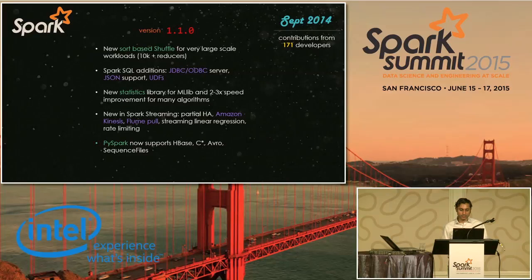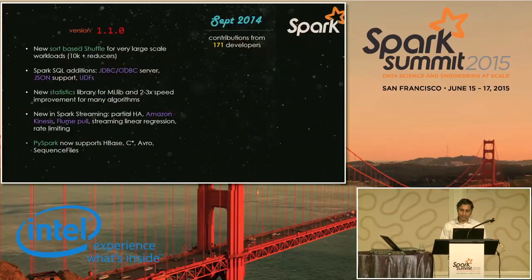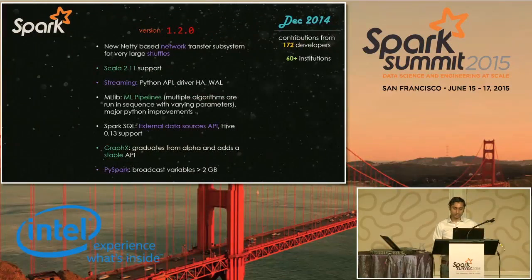Now we're also getting initial machine learning libraries being added to Spark. So streaming linear regression was added to Spark streaming. Currently there's 3 machine learning algorithms that work in Spark streaming. But back then, linear regression was added. In PySpark, support for HBase, Cassandra and Avro was added. Okay, now we get 3 months later to December 2014.